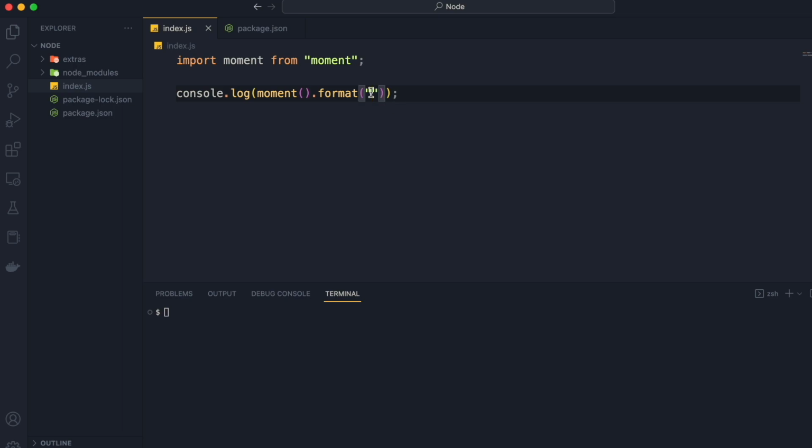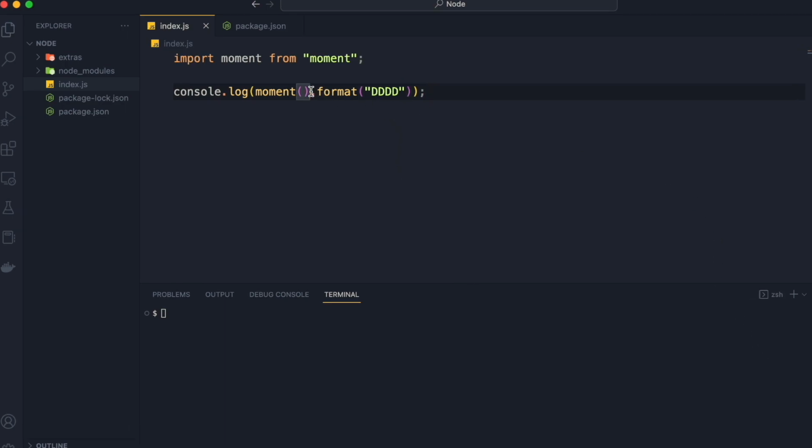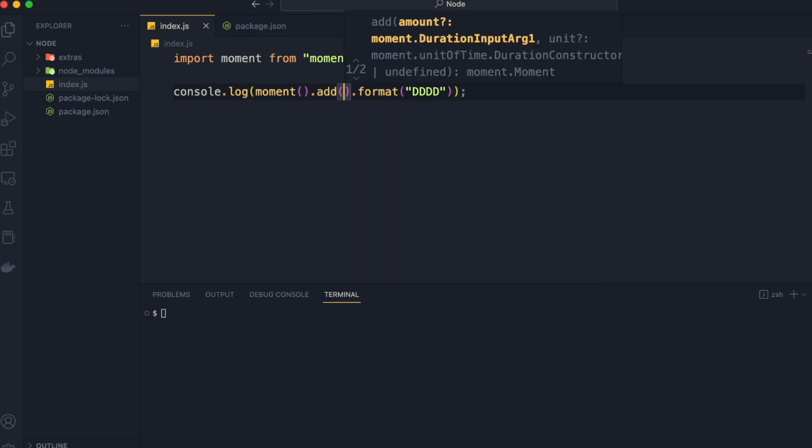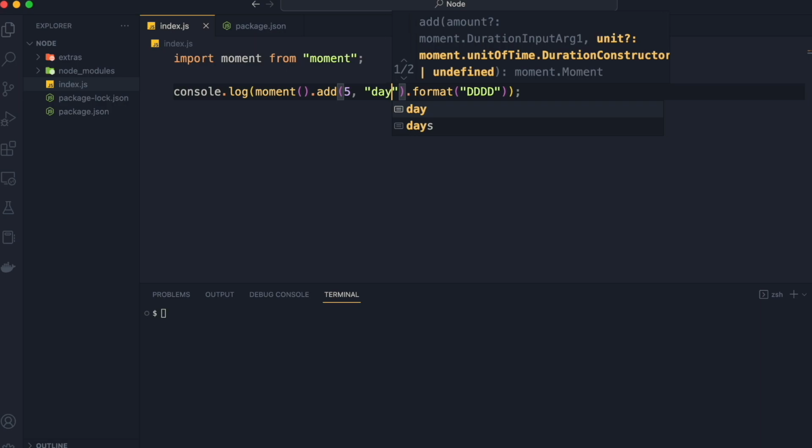Now we are going to pass capital D, which represents day of month or day of year depending on how many times we use it. If we use it up to 2 times, then it will return day of month, and if we use it more than 2 times, then it will return day of year. So let's see this in action. To see the difference between the two choices, we are going to add some days in moment and then use the format method on top of it. We will explore the add method later. For now, we are going to add 5 days, and now we can test our implementation.